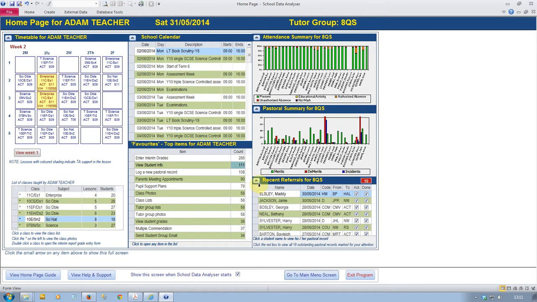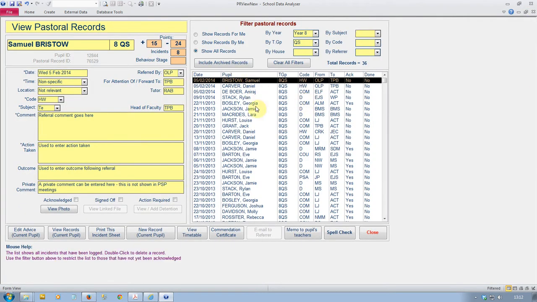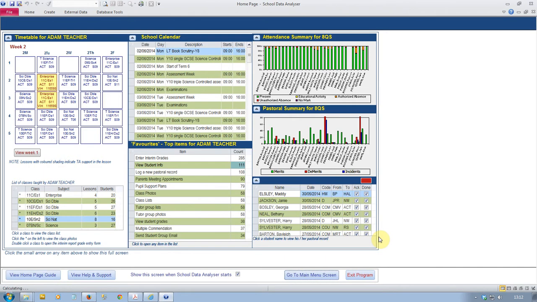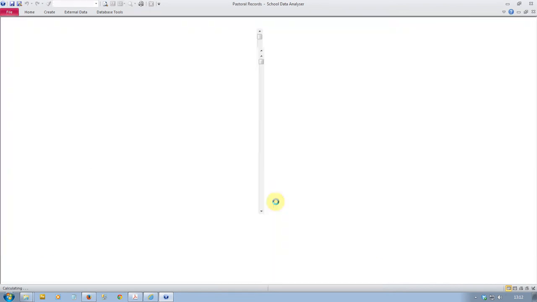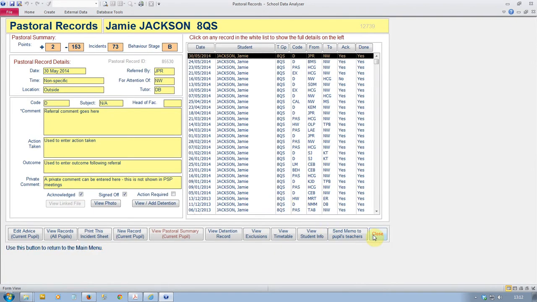Moving back to this main screen here, if you want to look at all the recent referrals for the tutor group, including those that you may have already dealt with, clicking on this arrow here shows a similar sort of screen but with a larger number of items in this case, because you've already dealt with some of these before. If you want to, you can look at an individual student in more detail. So if I wish to look at this student here, this will show all the pastoral records for that student, in this case a very, very positive set of records or positive referrals, and in this case a rather less positive one.